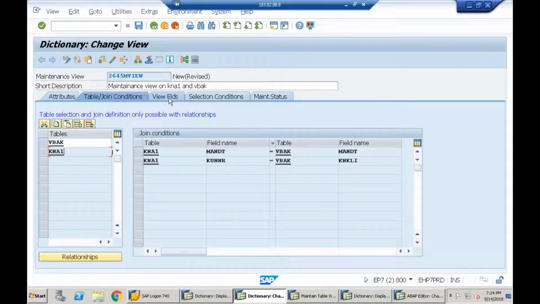In case of database view, we need to provide the multiple tables manually, and we need to provide the join condition manually. Even if you don't provide the join condition there is no issue. It leads to what? Cartesian product that we have discussed in the beginning. But whereas here, maintenance view I can create on multiple tables, but the tables will be provided based on the foreign key relationship, and based on the foreign key table selected, automatically the join conditions are proposed.